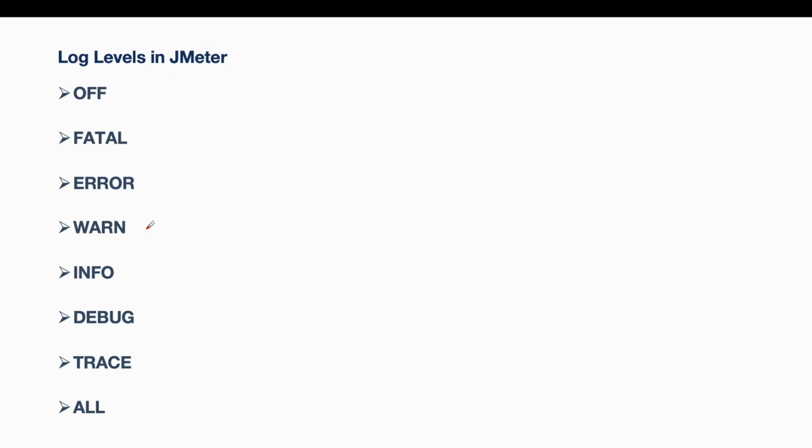All means it enables the logging for every level, starting from trace till fatal. It is like turning on every notification on your phone, from critical alert to even minor updates.